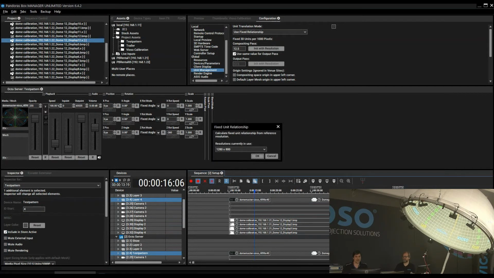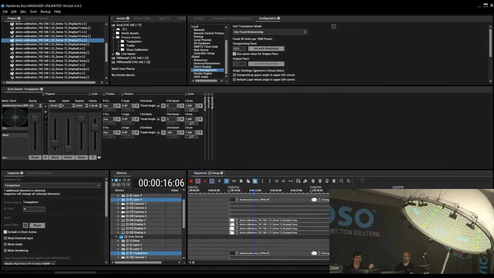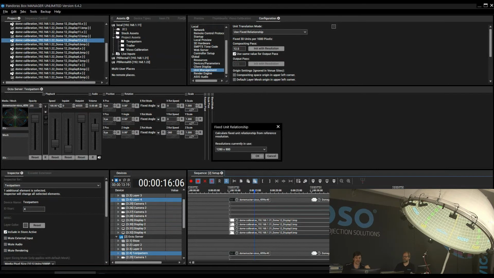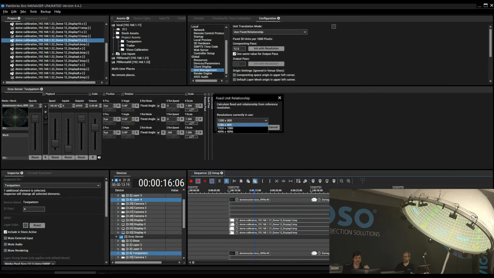So I have to init it with the resolution of the outputs that I'm using. All are the same, so there's no difference there. And if I switch, I can use the init with resolution button. This gives me a pop-up, and in this pop-up I can choose every connected source of my project to calculate this factor to match 1000 pixels to a generic unit in our 3D space.